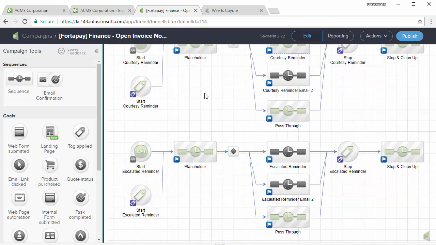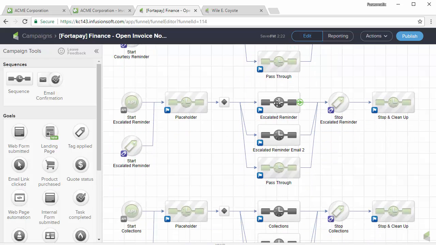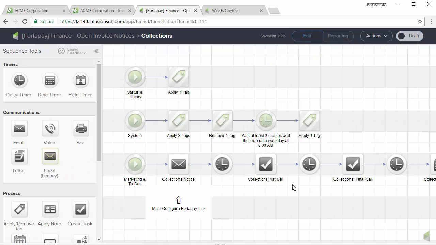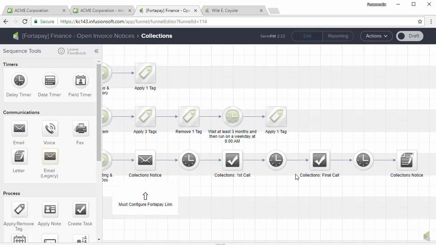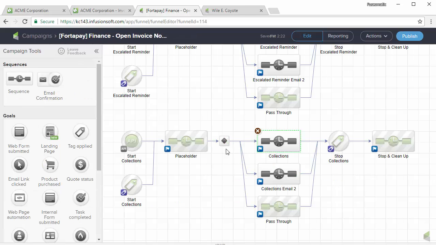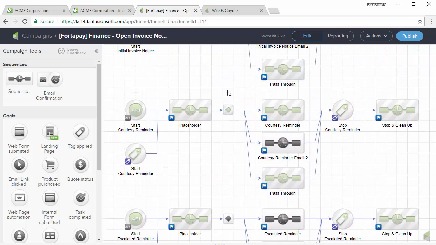The same process I would go through for as many steps as I wanted here. We could send out an escalated reminder, maybe with a little stronger language, saying, hey, we need to get this invoice taken care of, or otherwise we're stopping working with you or canceling your account. And then if you have a collections policy, you can indicate the same thing here. With the collections, we also indicate a few tasks that you might want to create for staff to follow up or send out letters. But the same option would apply here, where we could follow up based on the trigger firing in Fortapay.